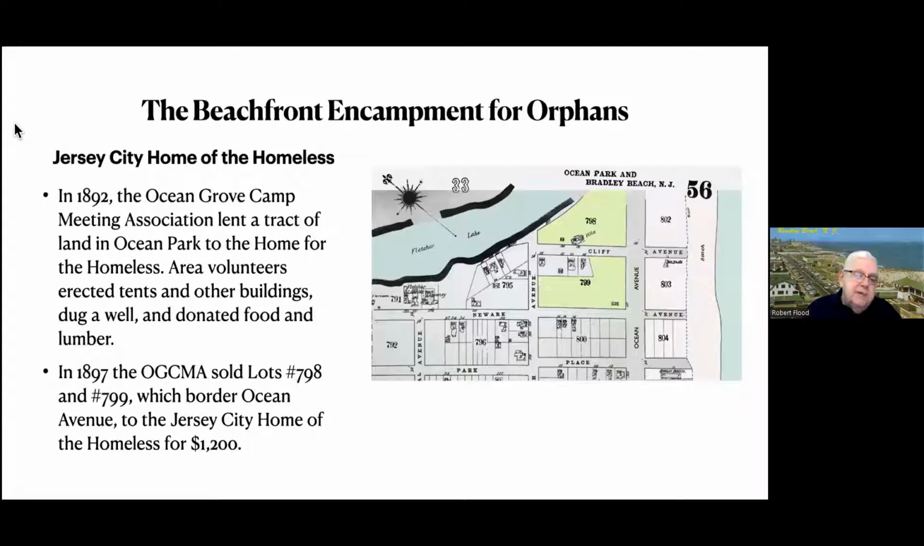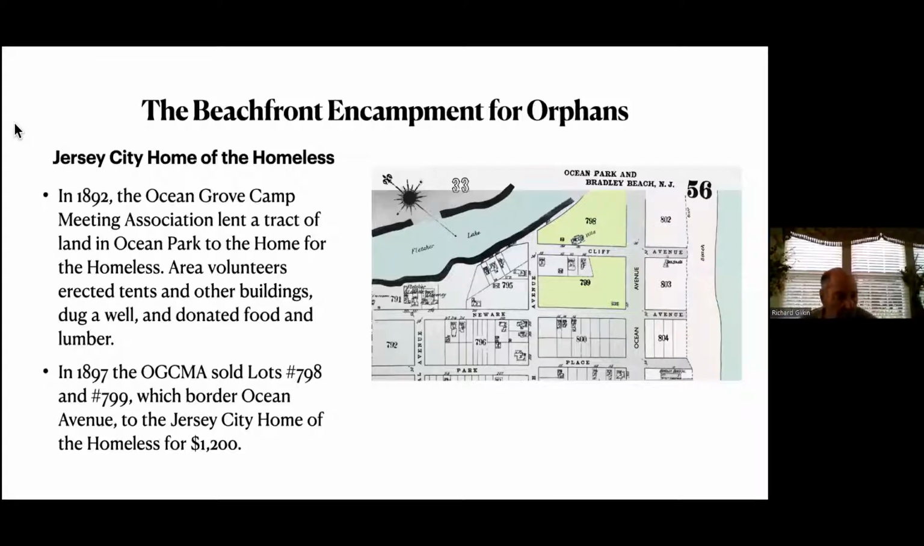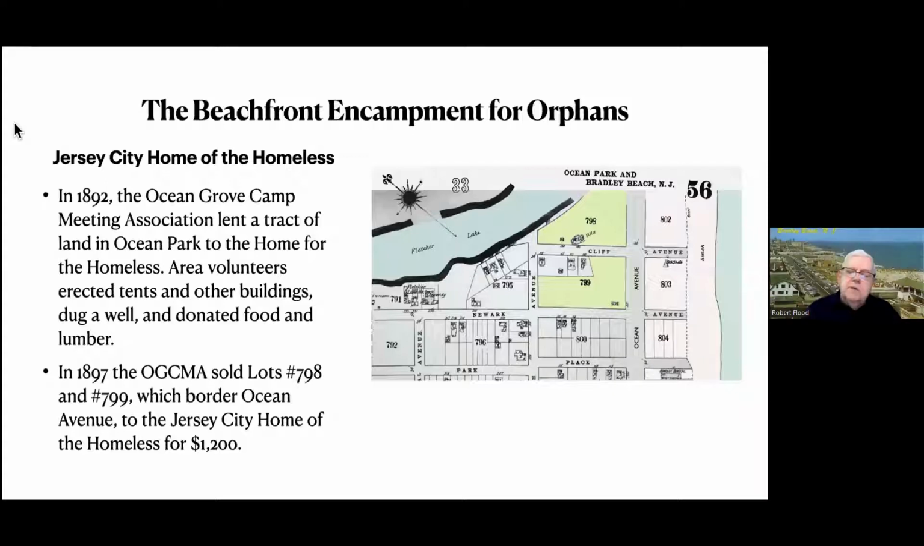In 1897, the Ocean Grove Camp Meeting Association sold lots number 798 and 799, which are depicted on the map, sold them to the Jersey City Home of the Homeless for $1,200, so they continue their work into following years.